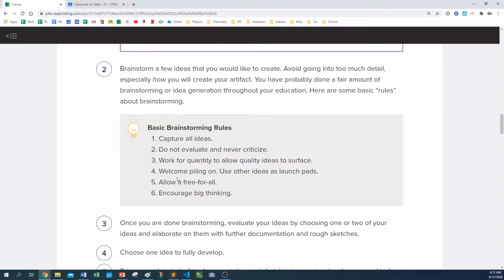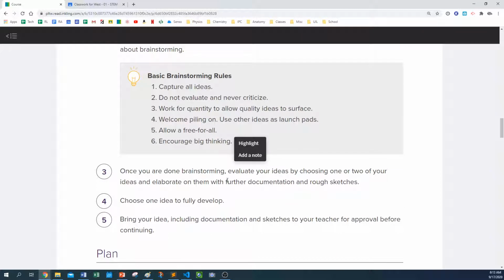Allow for a free-for-all, meaning that you can randomly select. Also, think big. Go all out. If it's too ambitious, I will tell you to reduce some stuff. Once you're done brainstorming, evaluate your ideas by choosing one or two of your ideas and elaborate on them.